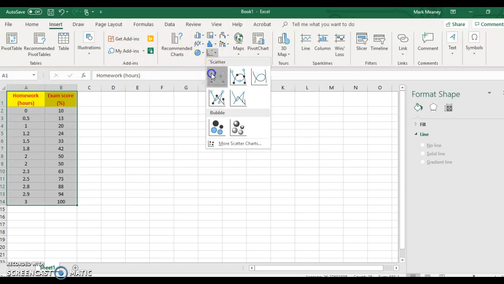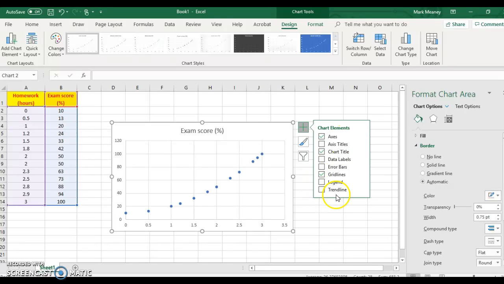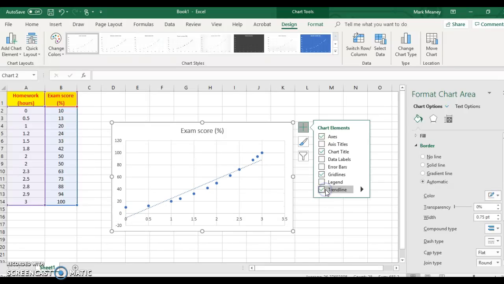Insert a scatter plot. I won't worry about labeling the axes or giving a title at the moment, but please make sure that you do it. But over here, under chart elements, I'll add a trend line. Now the default one of these is linear, and as you can see, we've got a straight line which is trying to model a curve.